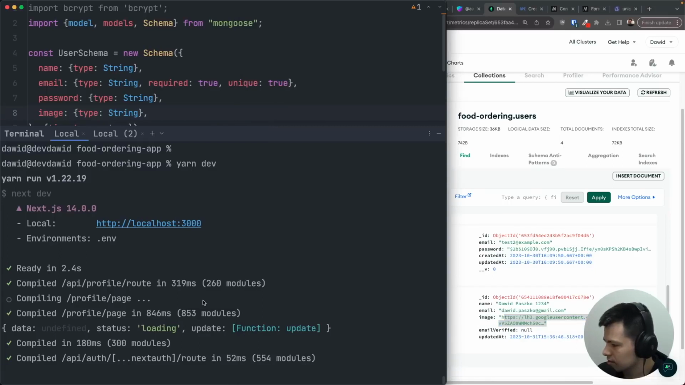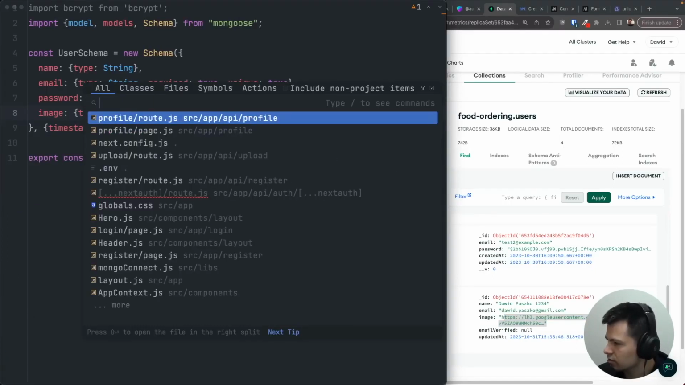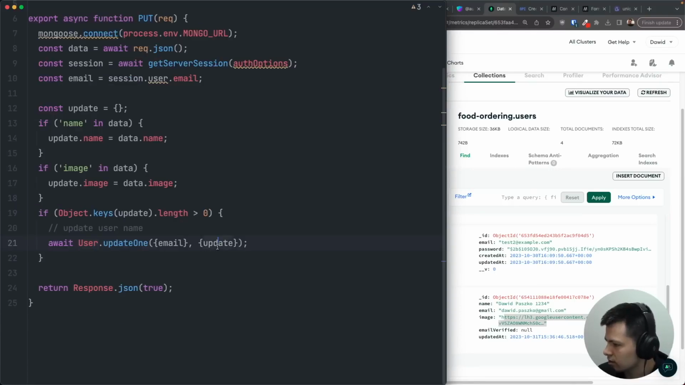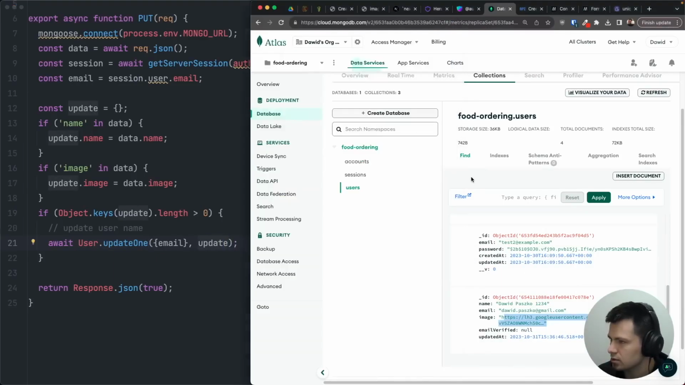image here. And here, let's see, I will go back to my profile route, and well, it should be an object. We just need to put it as an update. It's already an object. All right, so now let's try again.